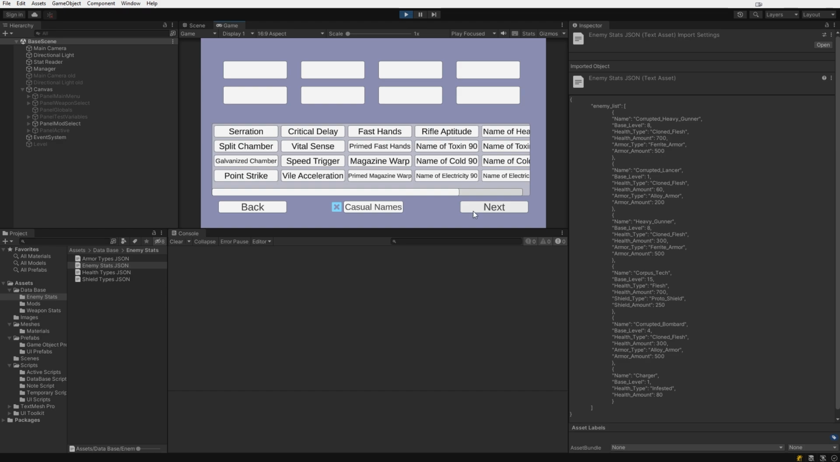So I press next, and we have mods. And you might notice that I almost tried to copy paste Warframe's UI here, and it works the same way. Like, you can't click on these things. That doesn't do anything. You can just drag and drop. Serration, like split chamber.